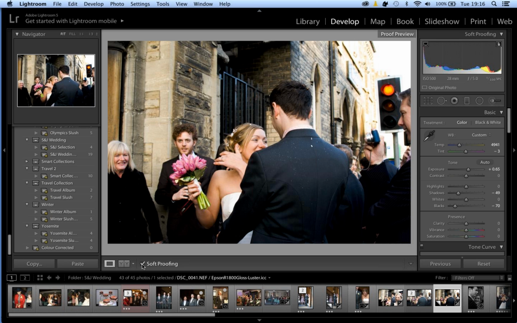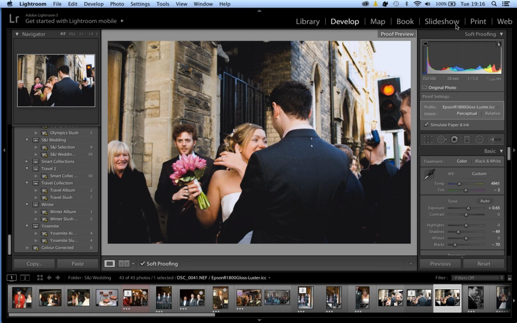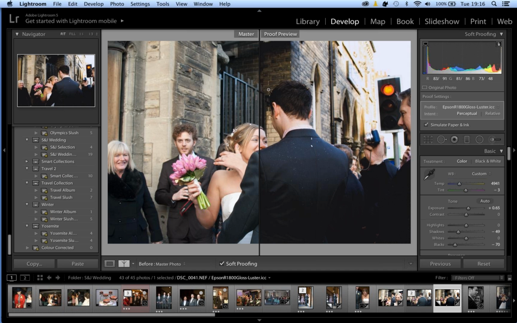If we hit the soft proofing button, we can instantly see how our image is going to come out on a particular printer. In fact, if I hit the Y key, I can see a before and after. So you can see over here on the right-hand side, I've got my Epson 1800 with Luster stock profile applied. So that's making that image look darker on the right-hand side than it does on the left-hand side.